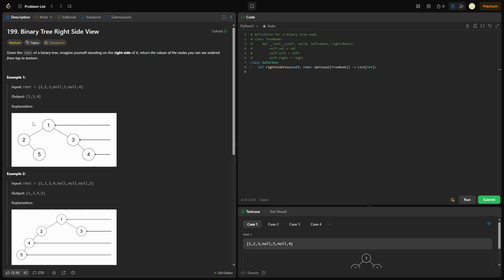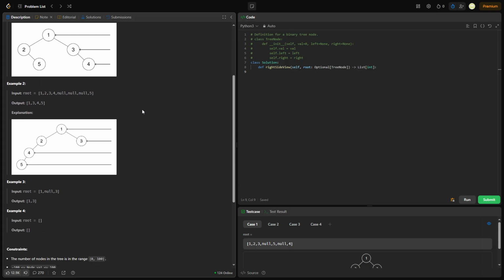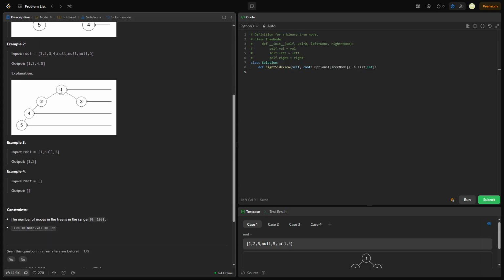So here, for example, this level we add the 1, this level we add the 3, this level we add the 4, so we add 1, 3, 4. And that's what our output should be. Example 2, go level by level, we have 1, 3, 4, 5, and that's what our output should be. Here, I don't have a picture, but the root node would be a 1, and then we would have a 3 to the right, the left side would be null, so we would just return 1, 3.